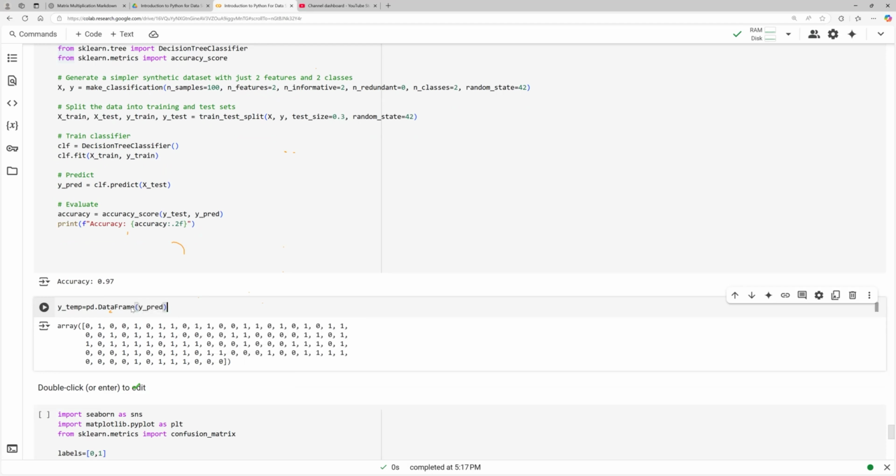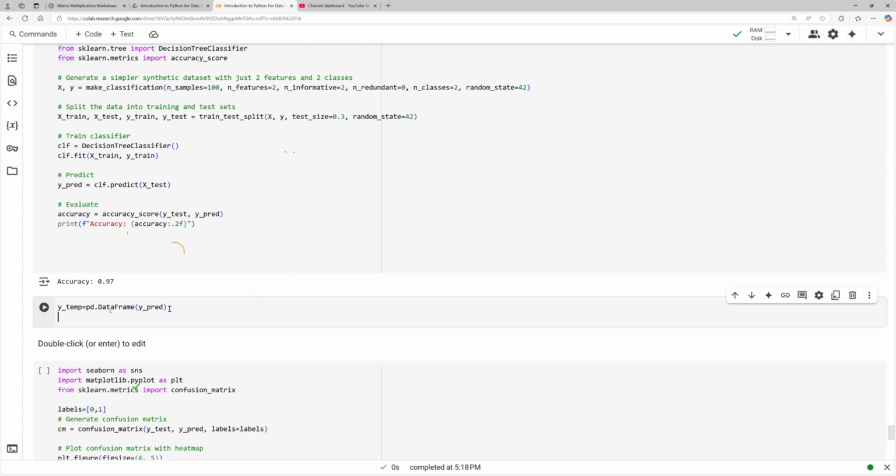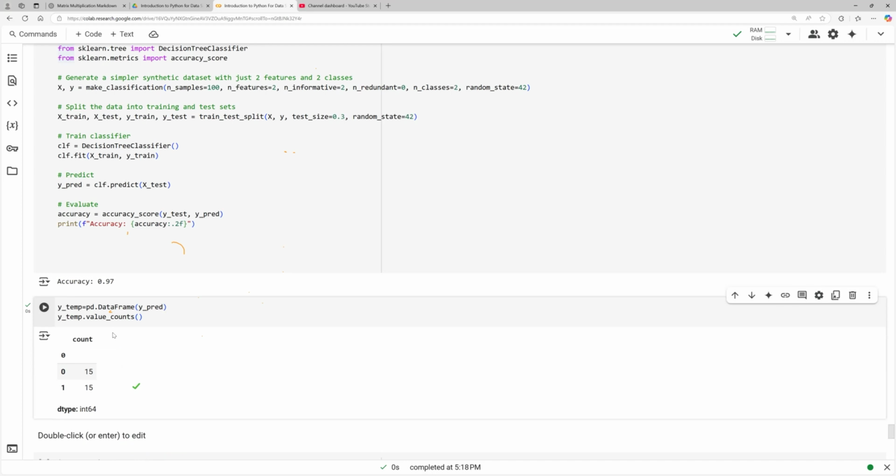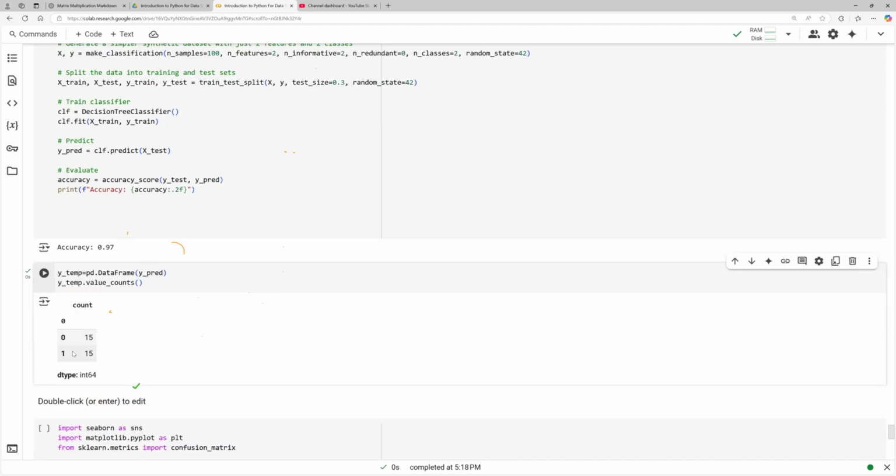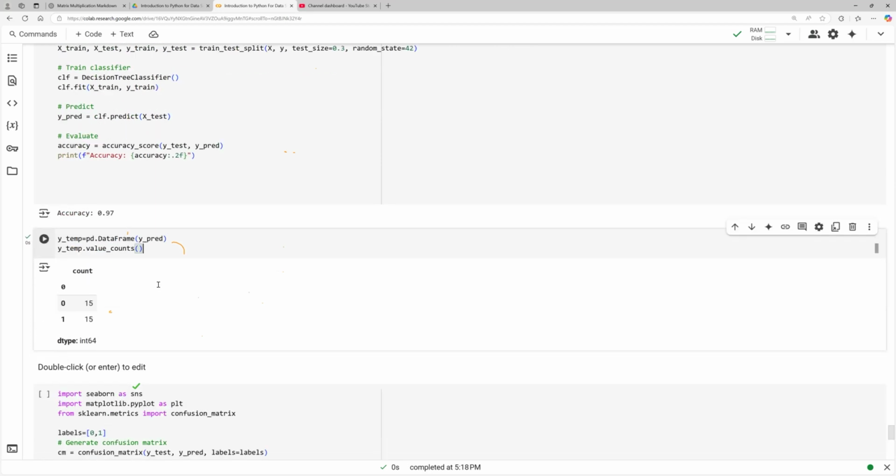So we do something like this. Let me see if this works. Yeah, it works. We could see how many times the zeros and ones appear up here. So there's 15 zeros and 15 ones, right?